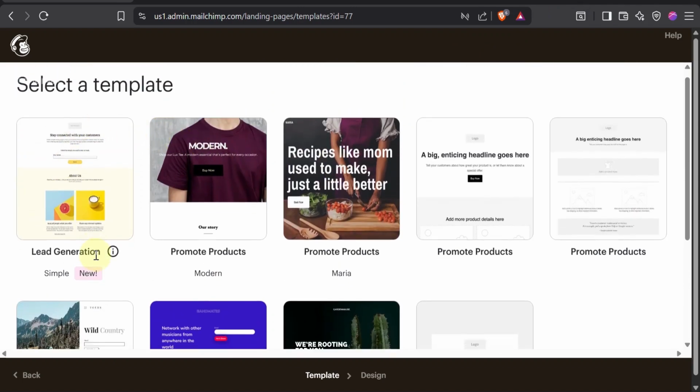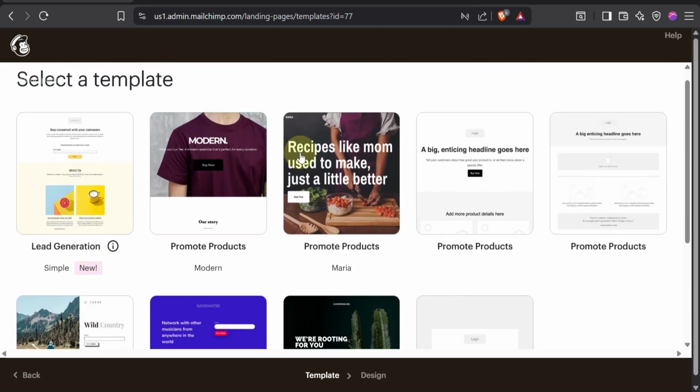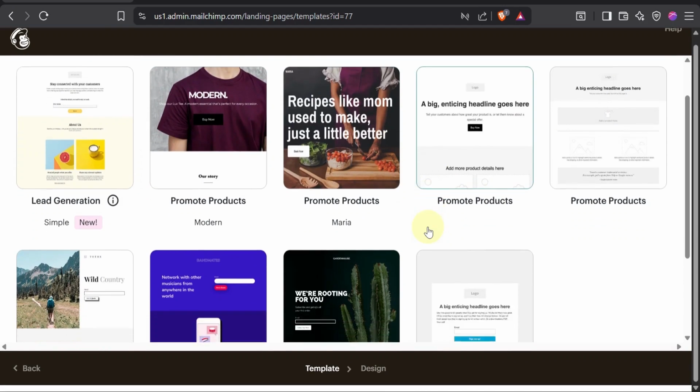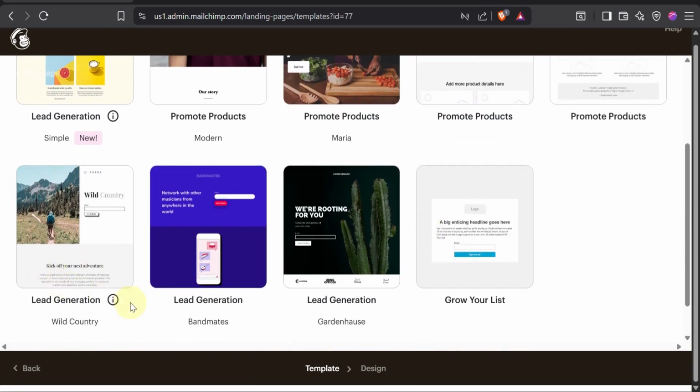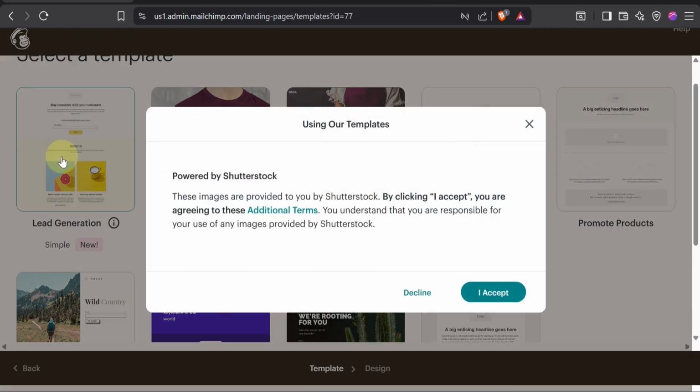Now, Mailchimp will show you a selection of templates. These templates are designed for different purposes, such as lead generation, product promotion, or growing your email list. Take a moment to scroll through and preview them. Choosing the right template can save you a lot of time because each one already includes layouts and sections tailored to specific goals. Pick the one that best matches what you want to achieve.